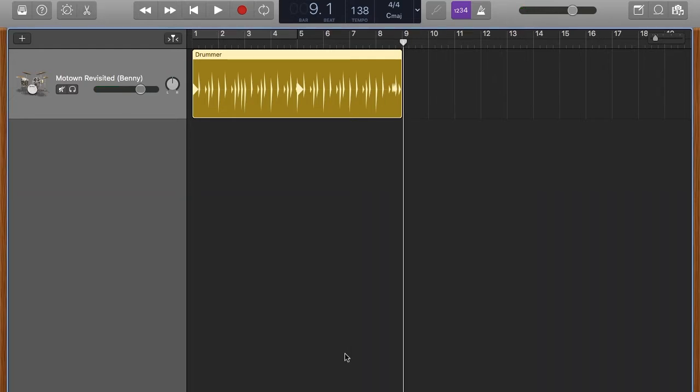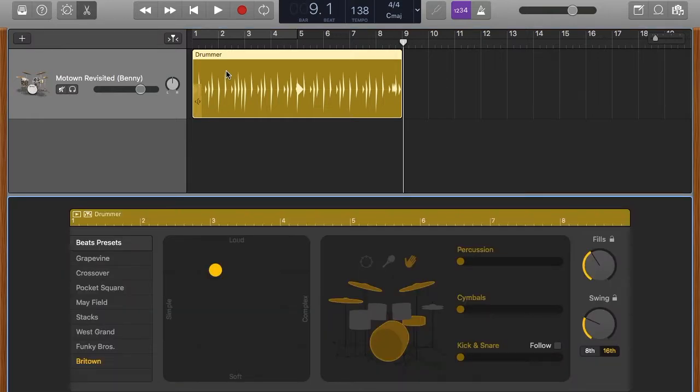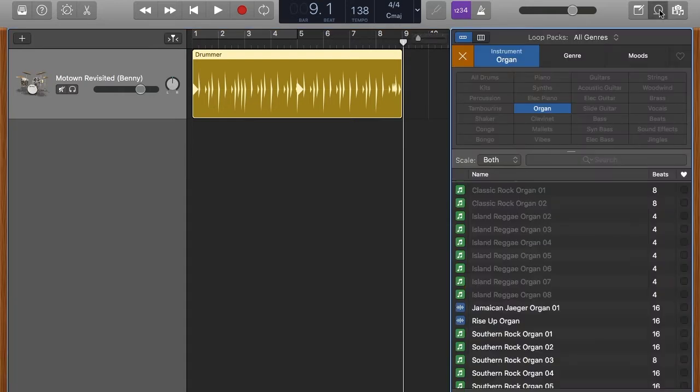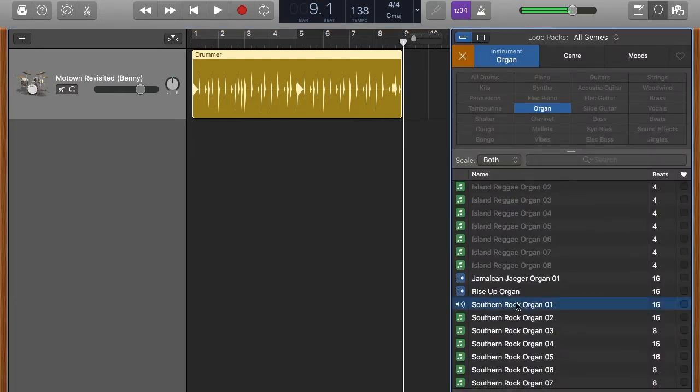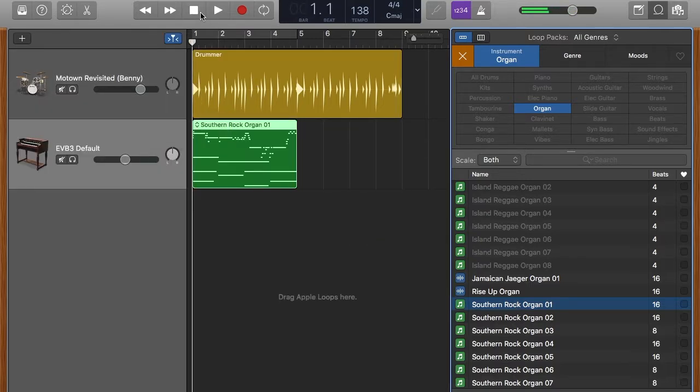Now if you lose this window, you can just double click on the drummer track there and it'll pop right back up. Alright, let's add some loops. Some organ might sound good. Sure, we'll try it.